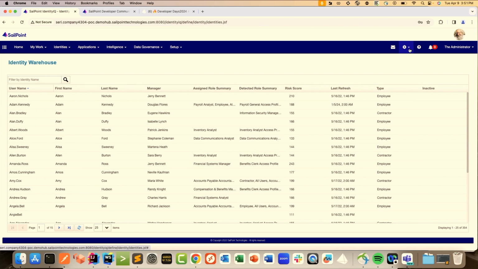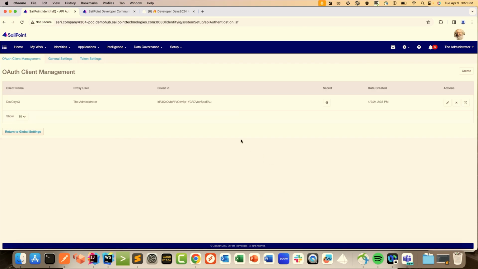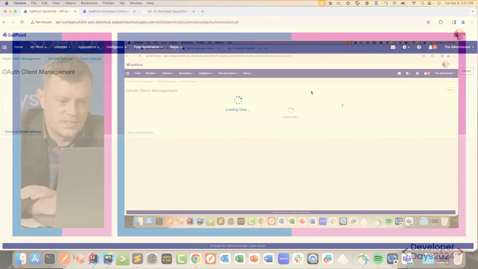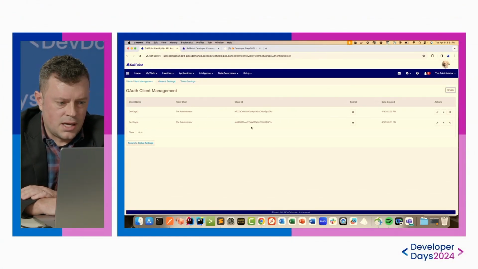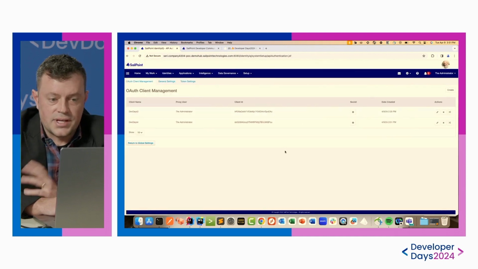If I want to use OAuth, it's a little bit more complex, but not too bad. So global settings, API authentication, and then I'm going to say create a new client. I'm going to call this devdays4, sorry. And then I'm going to choose a proxy user. This is the user in IdentityIQ that you're going to authorize with. So just like basic, you have to make sure that user is assigned the right capability. So, again, just for ease of use, I'm going to use the admin user here. Save that. It's going to give me my client ID, and if I click this, my client secret. And I can use that when testing in Postman.